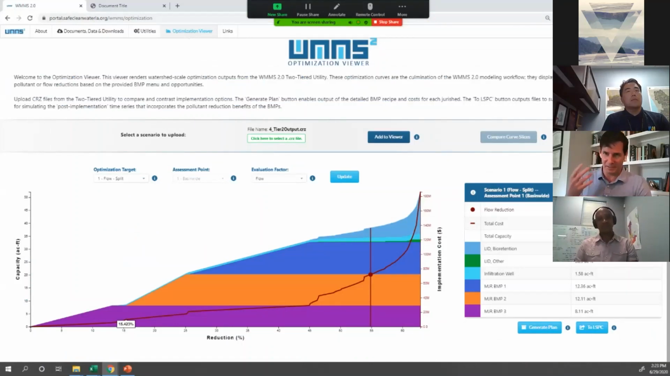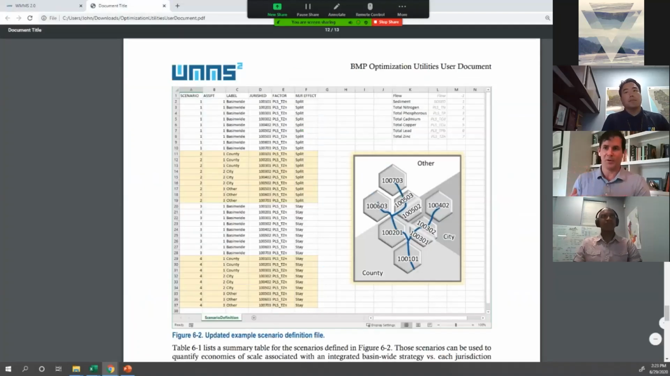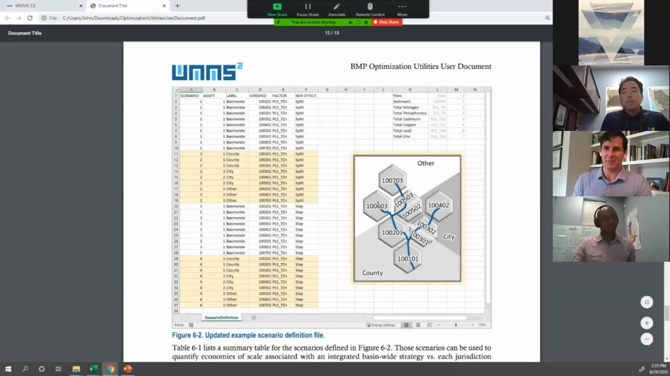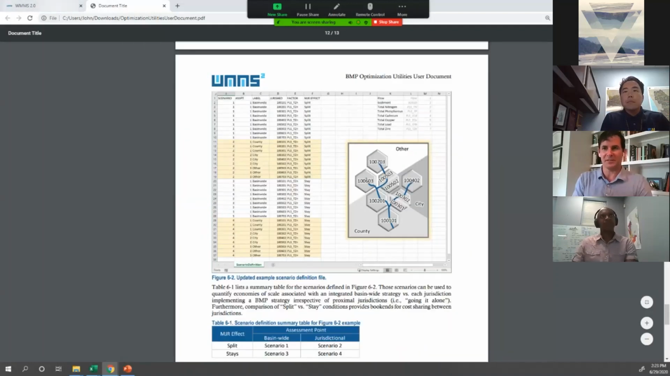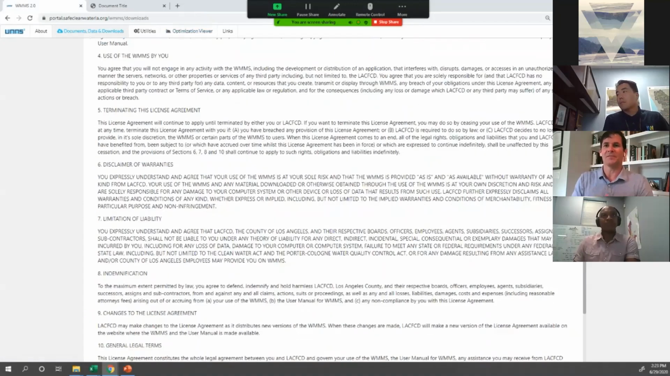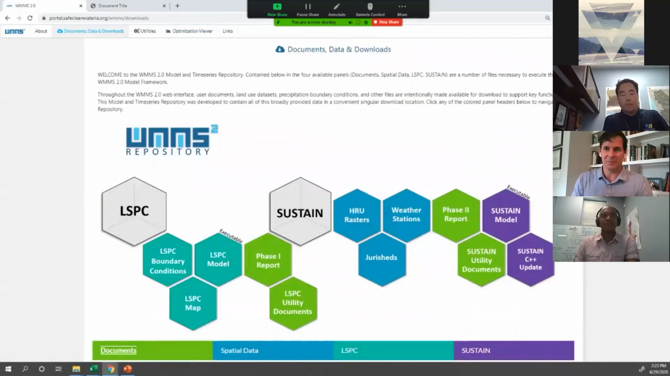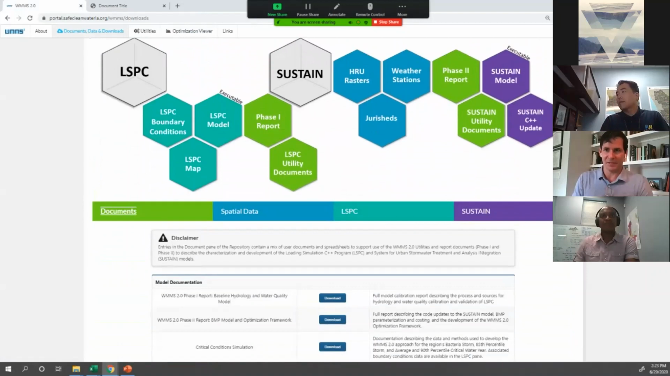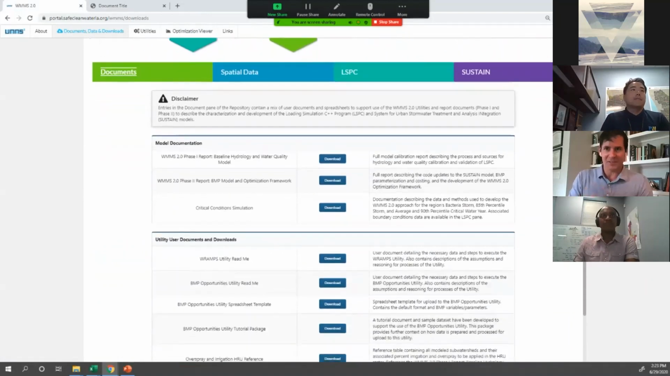Again, just to remind everyone, the main reports for WMMS are going to be the Phase 1 report, which handles the baseline water quality, hydrology and water quality model. And then there's a Phase 2 that goes through the BMP model and the optimization framework. Those documents, again, are going through peer review. They will be posted to this repository here once they become finalized in the next couple of weeks.